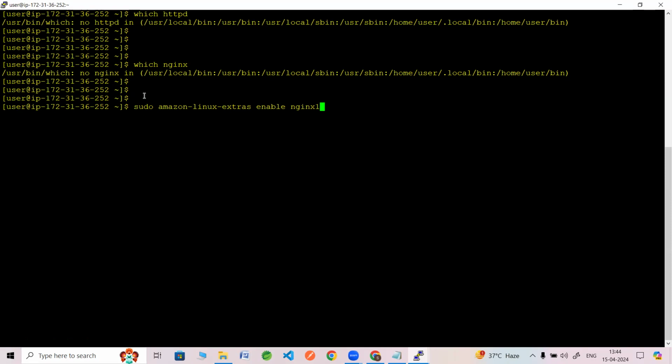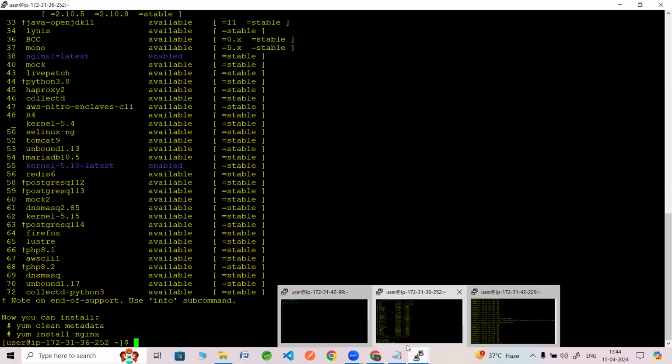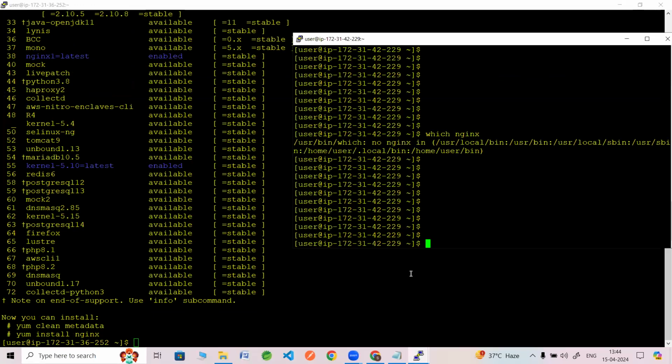Enter. sudo amazon-linux-extras enable nginx1.